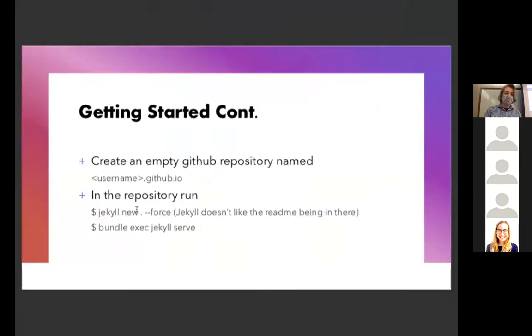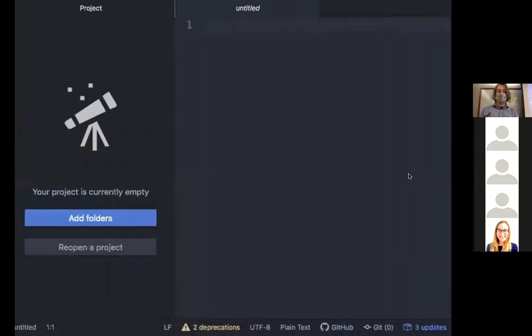And so you're going to run jekyll new . with a period here. If you're in the repository, you say, hey, do it here. Otherwise, you can make a Jekyll website anywhere on your machine, you just have to specify the path. And then you're going to want to use this --force flag, because Jekyll complains about there being a README file in the repository when you try and make the website. So you use force to be like, it's okay, just put the files in there, don't worry about it.